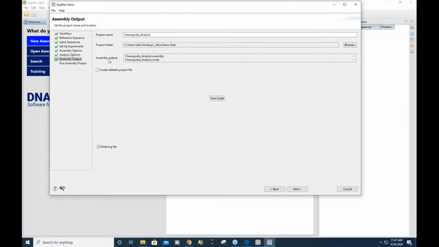And down here it will show you the assembly output. In version 17.1, we added a new function that lets you save the project as an editable output project file in SQD format. For what I'm doing, I'm just interested in looking at variants. I don't think I would need to do any editing at all, so I'm just going to stick with the default to get the project in .assembly format.